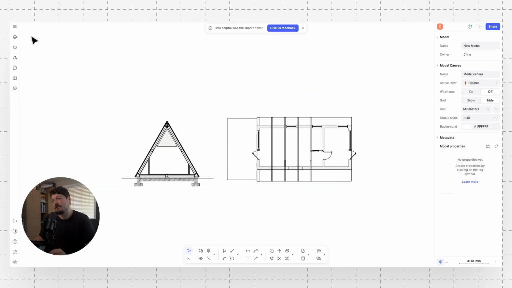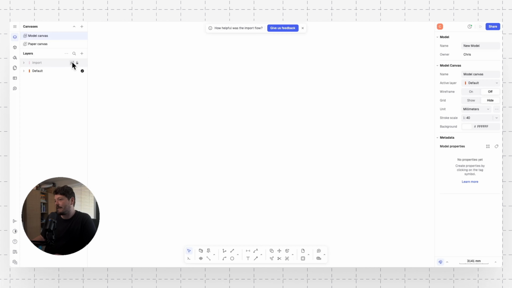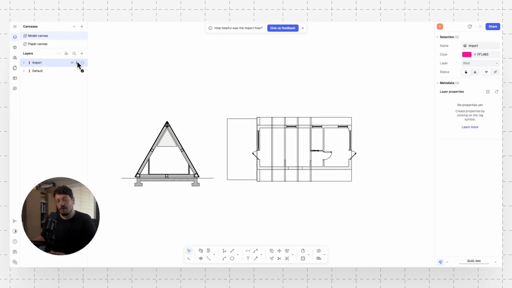With the DWG, that has come in on an import layer. So just like with AutoCAD, there are layers, and we have a default layer, which is all our base information, and the DWG information has come out into the import layer. So you can see there, if I turn that off and on, that can hide it. I can also lock it, so when I start tracing with Rayon's drawing tools, it won't interrupt the DWG information, so I can lock that, and again that sits on that layer.